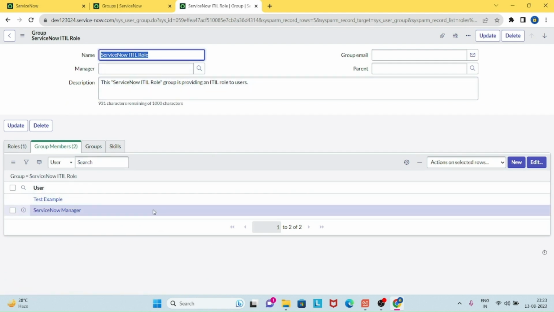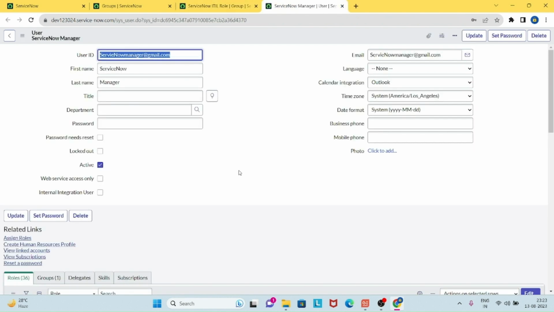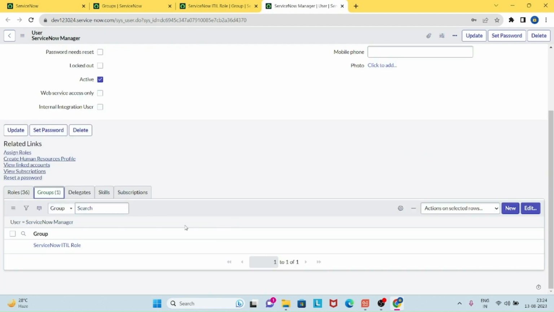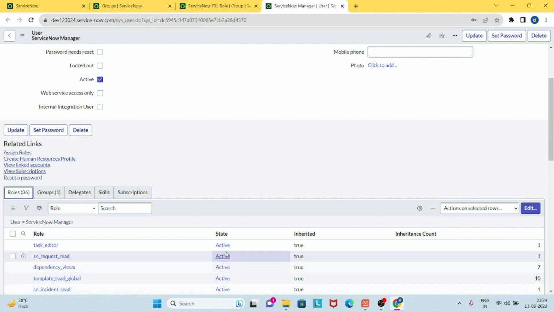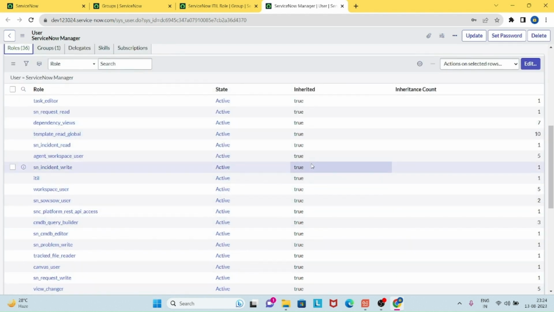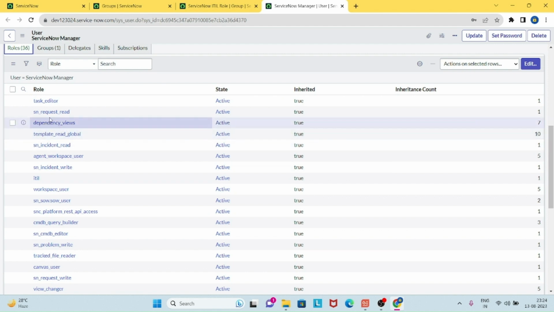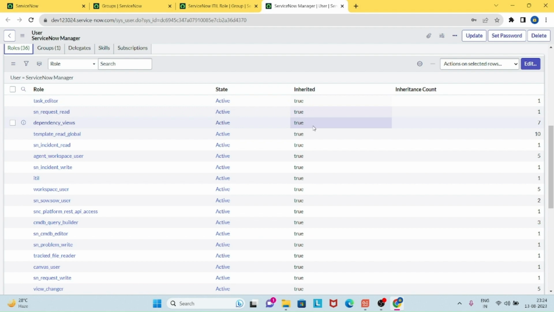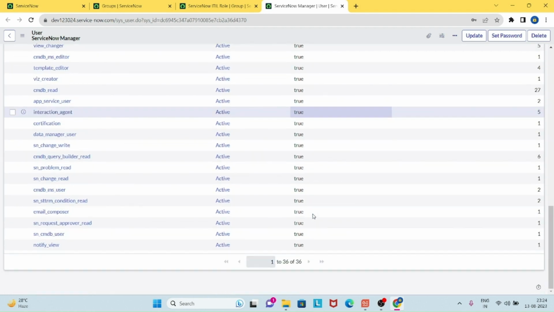If you open this profile, then you can see the role is added here, and the group is showing. For this profile, under the group section you can see the group name, and also you can see the role name. All these roles are coming from ITIL, because all these roles are inherited from ITIL. So inherited is true. You can see inherited is true for this.